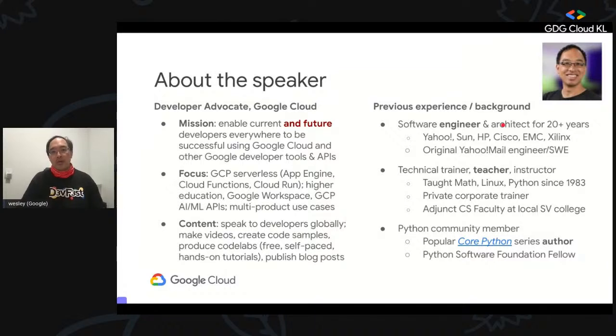So my background as a developer advocate, my mission actually is to enable all of you, current and future developers everywhere, to be successful using cloud and other Google developer tools and APIs. I'm mainly focused on our serverless technologies at the moment, but I also work at advocating to higher education like universities and colleges. I also used to be on the Google Workspace team, so that's why I know something about that. I'm also pretty passionate about our AI and ML APIs. And more importantly, because I have all this background information, I like to come up with use cases where you can actually mix and match these different products and have them build useful tools together. So I'll show you some inspirational apps towards the end of the talk today.